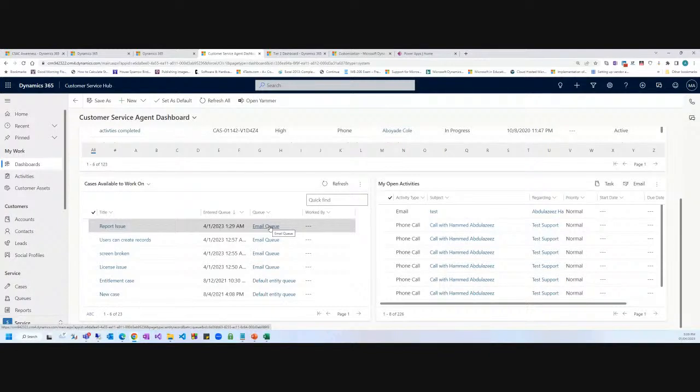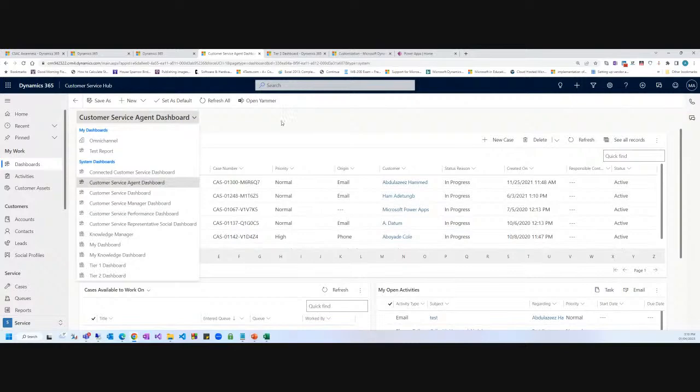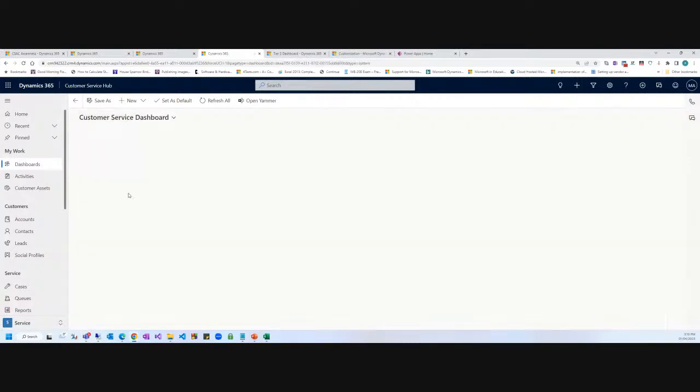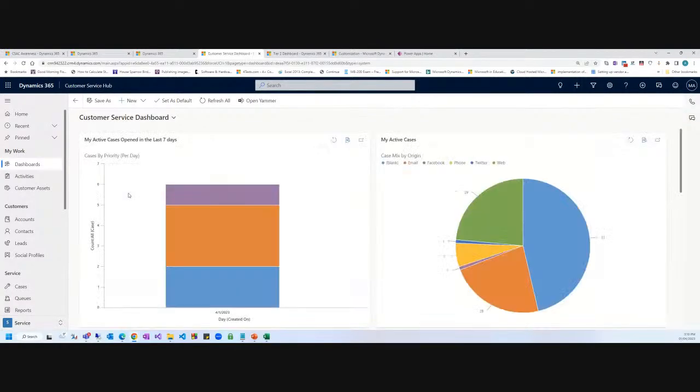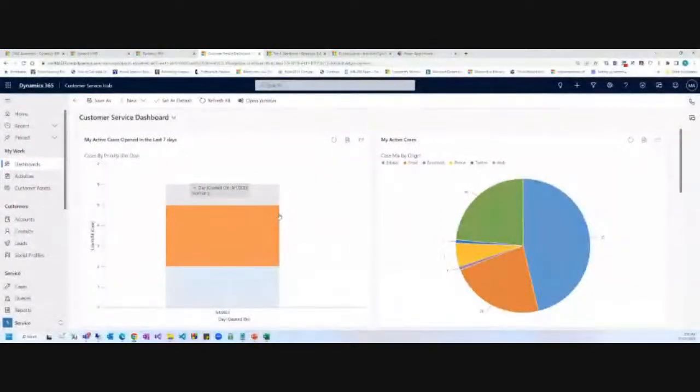I mean, the KPI discovers insight information that it provides about the queues, the email queue. As you can see, I belong to these email queues, and also the default entity queue as well. So these are the standard dashboards. I can go to the customer service dashboards, and I also have different metrics. As you can see, this is quite different from the interactive dashboard, right?